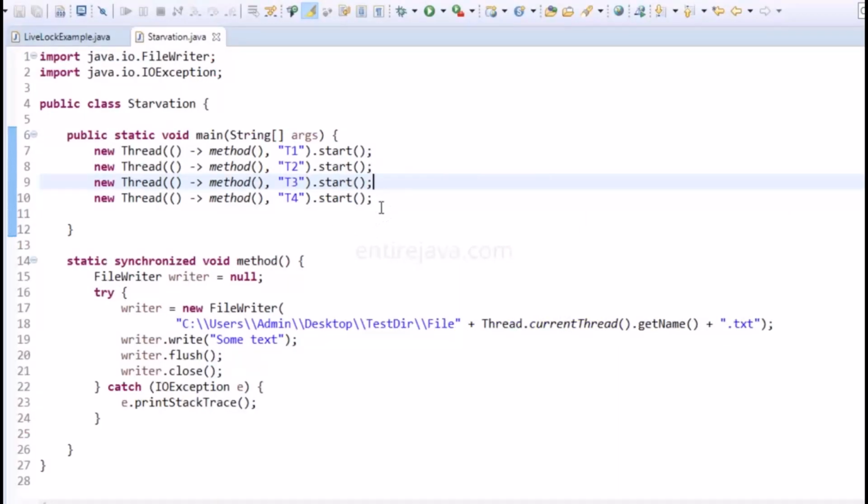Thread starvation can also happen when, say, you have 10 threads, out of which we gave a couple of threads the least priority. The threads with least priority may not get enough CPU cycles to get executed. So these two threads are again starving.